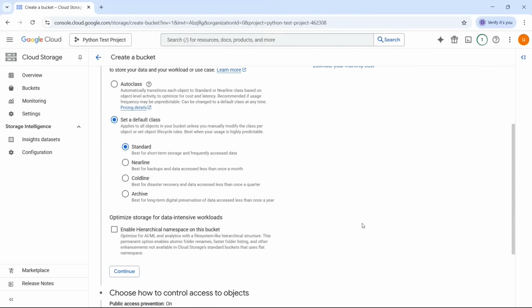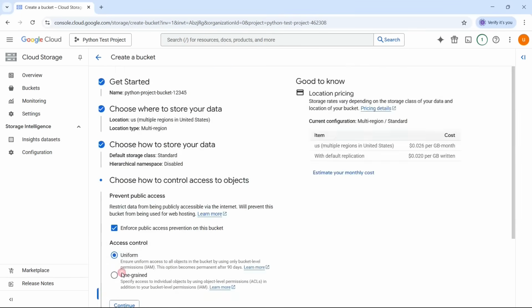Now we are asked to choose how to store our data. Here, we select the option Set a Default Class, and under it, we choose Standard. This is the best option when we are going to access the files regularly or keep them for short-term use. The standard class is fast, reliable, and commonly used in most cloud storage projects. After that, we again press Continue.